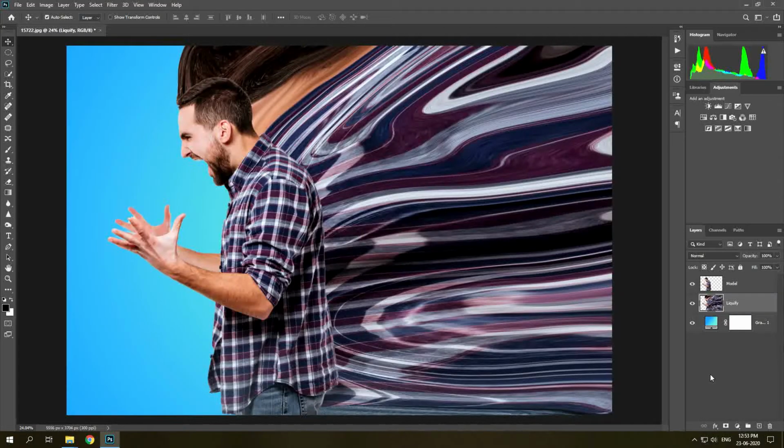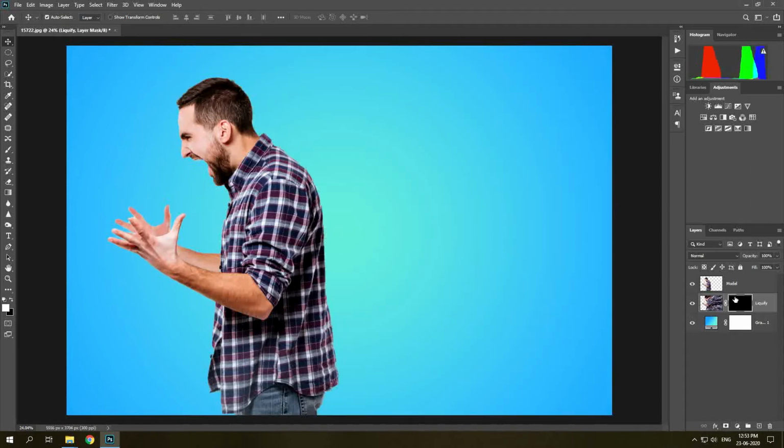Now we will apply a negative layer mask to this liquify layer. To do that, hold your Alt key and click on the Add a Layer Mask option. Now everything is hidden under this layer mask. Now select the model layer and click on the Add a Layer Mask option.